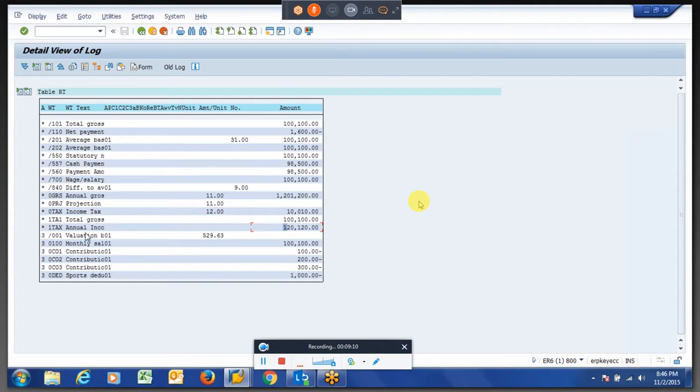See here we are calculating annual income, which is taxable. If you reduce this, obviously, with the exemption, he will get the particular exemption from this. Basing on this, we are giving the exemption for the employee. Right?